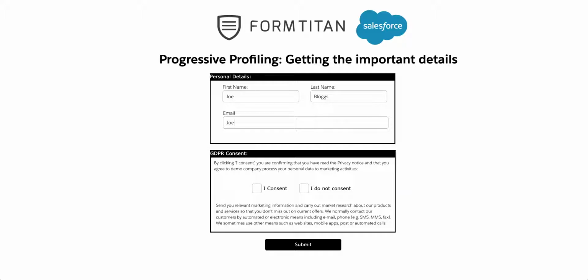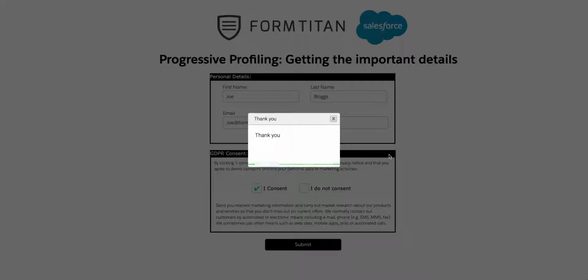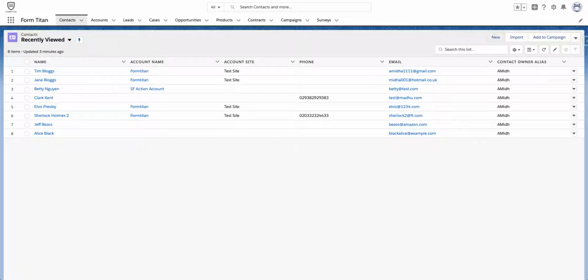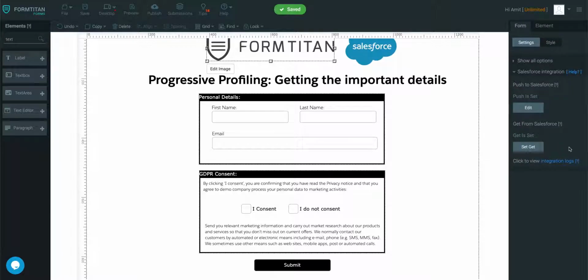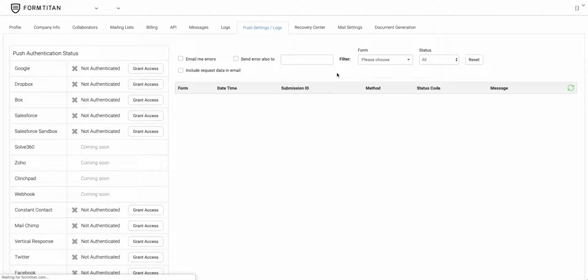I'm going to say joe@formtitan.com. And then I will click I consent for my GDPR details. Once I click submit, this contact should directly be in Salesforce. So let's go and have a look, and if we give this a refresh, and check our integration logs, hopefully there will be an entry there for us.